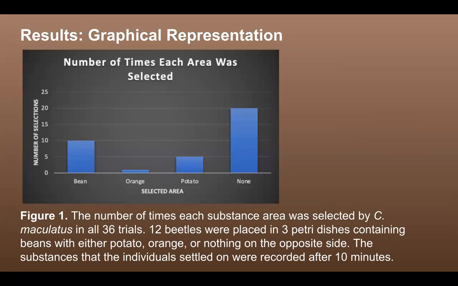Here in this figure, we are representing the number of times each substance area was selected by the bean beetles in all of the trials. And you can see that in the control condition, the beetles were attracted to beans 42% of the time. So the rest of the time they were attracted to nothing because there's nothing else there.